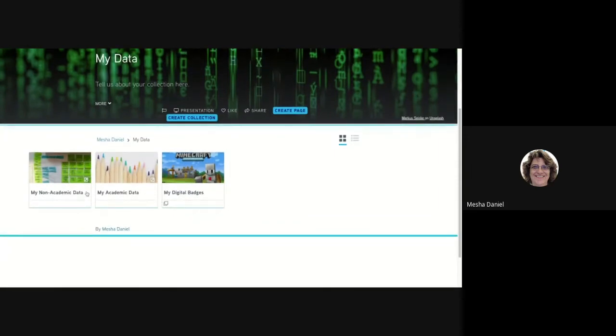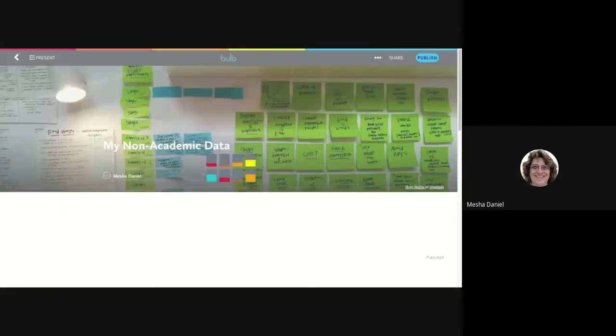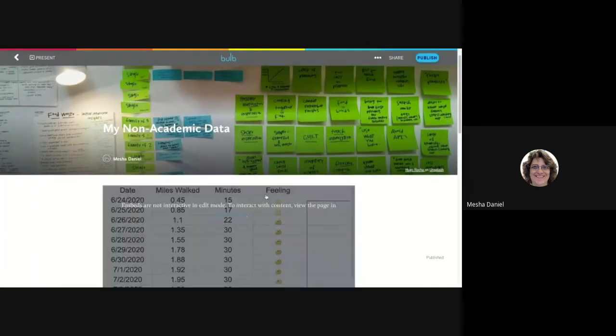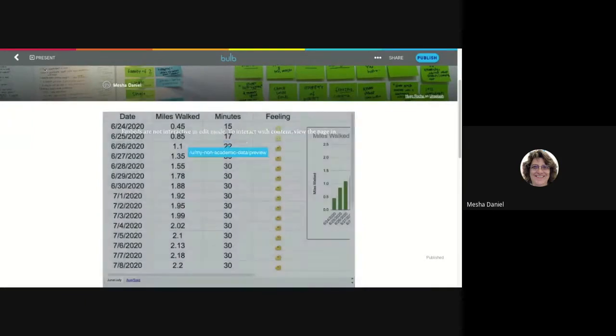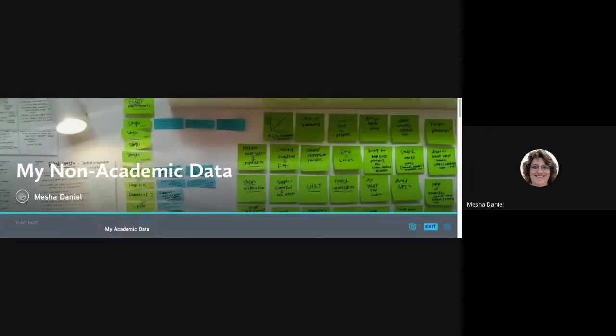So if I'm a student, I can have some non-academic data. And of course, I probably want to name it something a little more exciting than my non-academic data, but I just did that for kicks for today. Okay. So here's my non-academic data, and this is like real data. I'm going to go ahead and present this, and when I present it, it's actually going to put it into a little prettier form, because I'm not editing it, I'm presenting it. Okay, give it just a second to load.